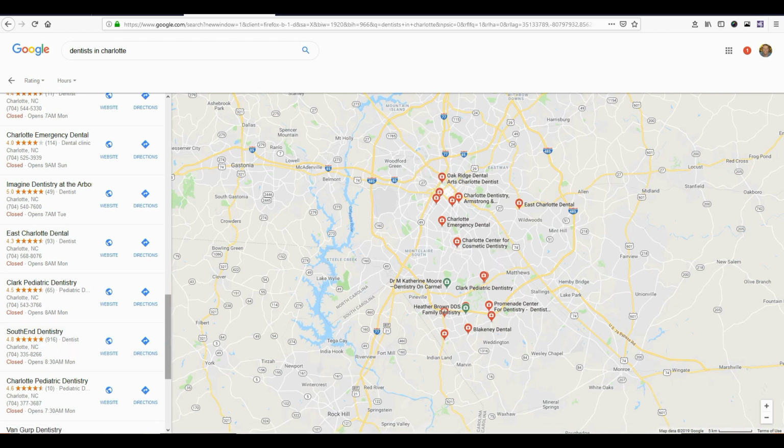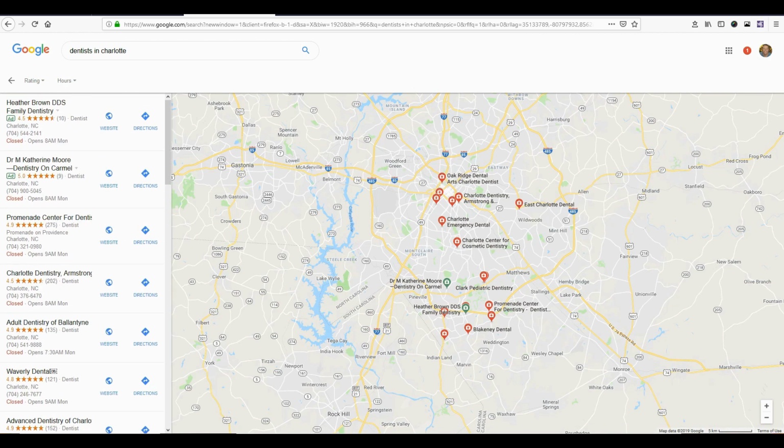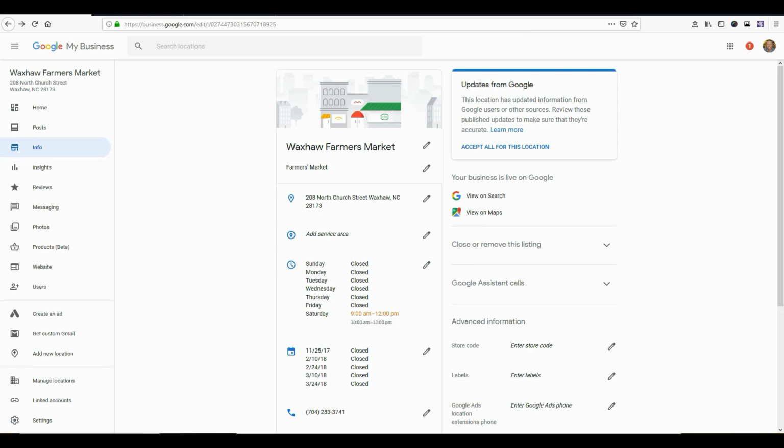So even with something like dentist, there are actually several different categories. So it'll be up to you to do some research and decide which one's going to be your primary and which ones are going to be your secondary categories.